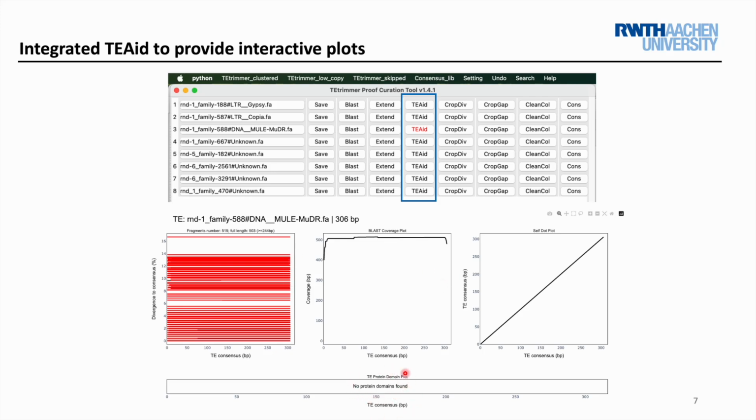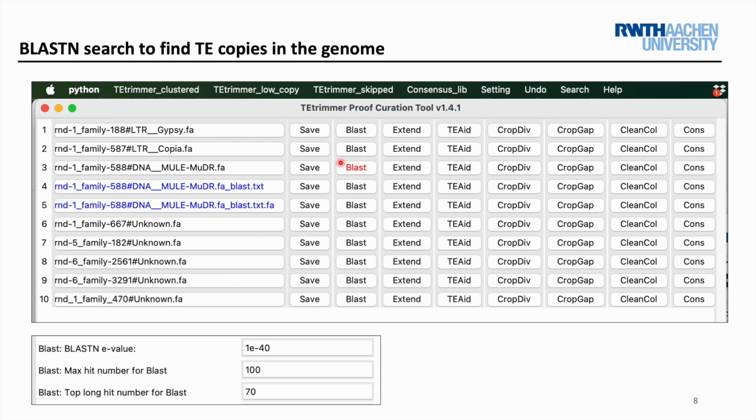Coming back to the CDD database: if the CDD database is available and there are TE proteins in this sequence, you will see some results here. Otherwise, there are no results. And then come to blast. For this sequence, you can click blast. Two files will pop up. The first is the blast text file, which contains all the blast hits, but not the sequences themselves. And then there is the FASTA file, which is the TE sequence corresponding to each blast hit.